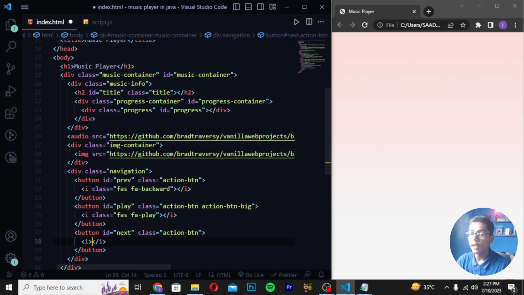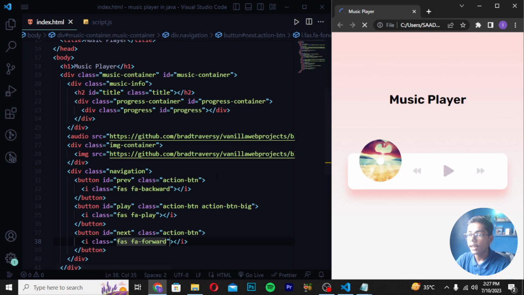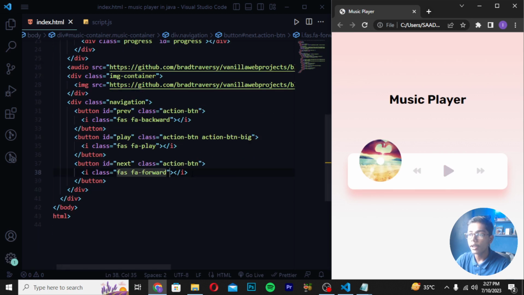Then you have to now write here I tag class fas fa-forward, like at the top we have written backward. Then you have to save it and reload. So you can see we are getting all the icons here and the image as well, but we want that it should be working when we just press this play button. So it is not working here.